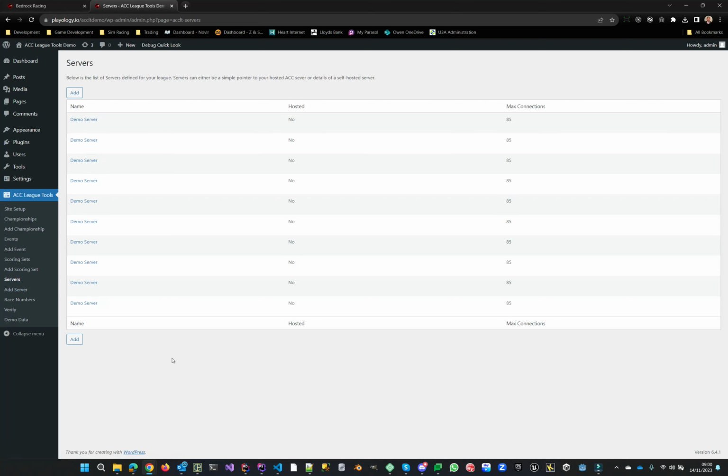You can register the servers that you'll be hosting your races on. So obviously this is intended to be used with self-hosting of the events on some form of platform, either on your own local server using the tool that's distributed via Steam or via a game hosting service.